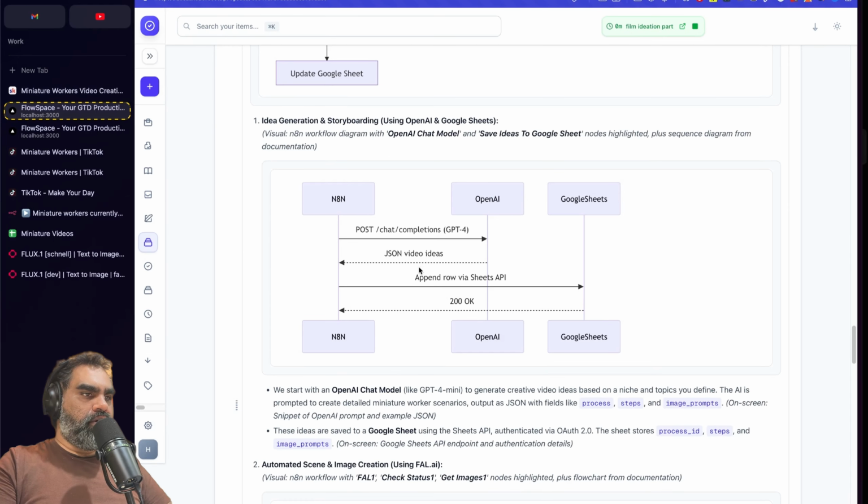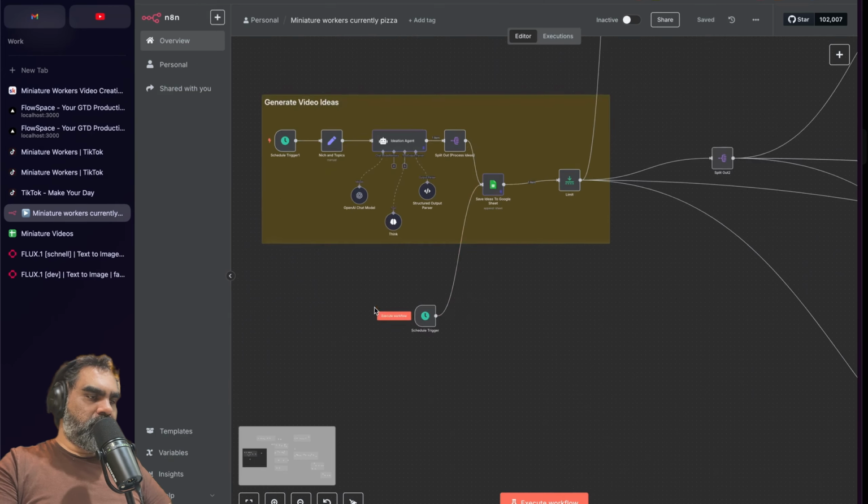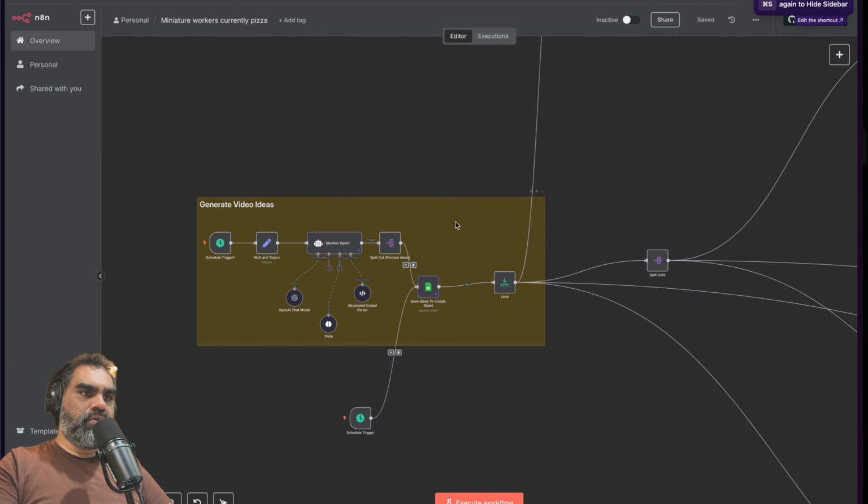What's in the ideation part? We are again using OpenAI to create the ideas and saving it to Google Sheets. Pretty simple. So we have a schedule trigger here, which just means that this workflow, when activated, will run on a schedule. Right now it's not running on schedule, it's all manual for me.